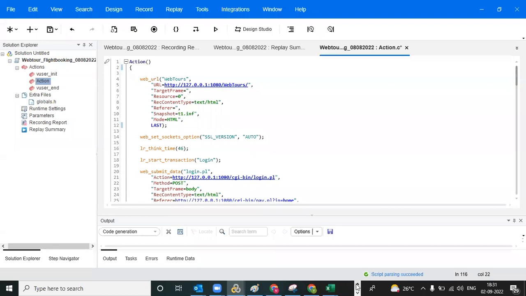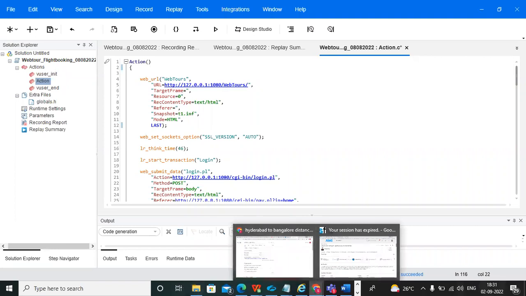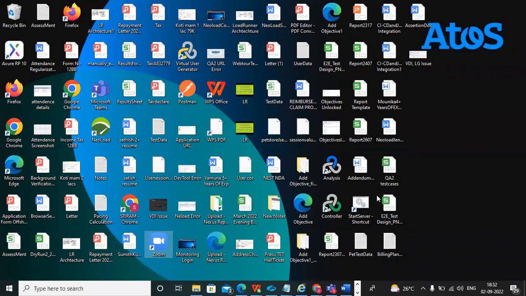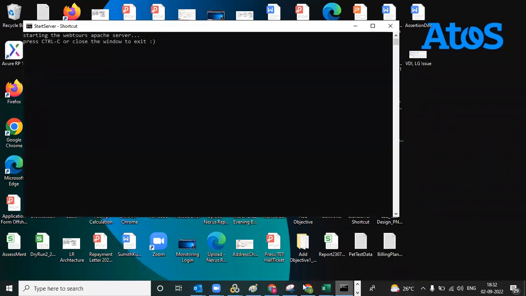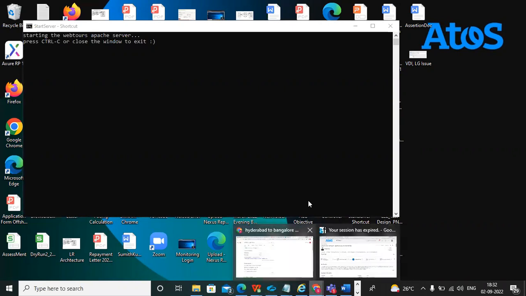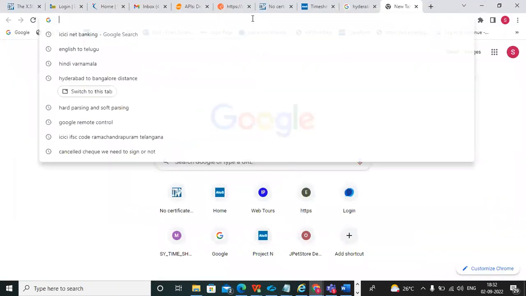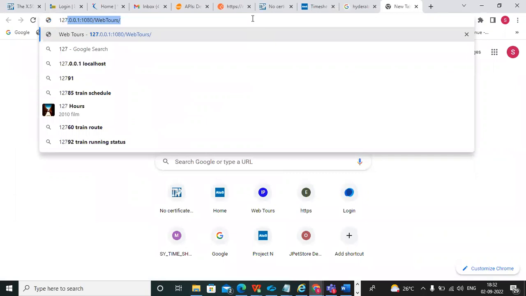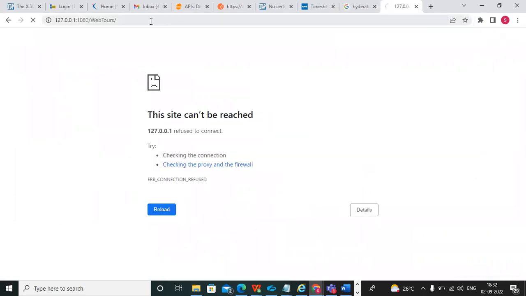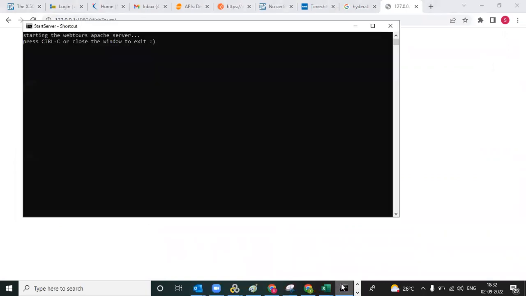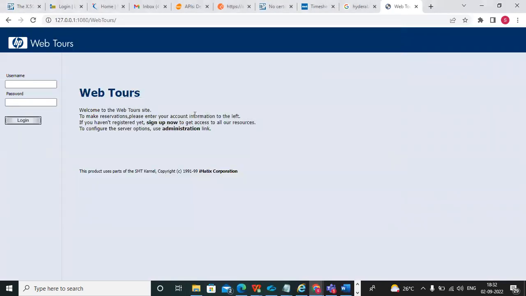What is that assignment? I need to open this server, the web server, and go to the Web Tours application. Is the server open or not? Yeah, it's open. See, now this is Web Tours.